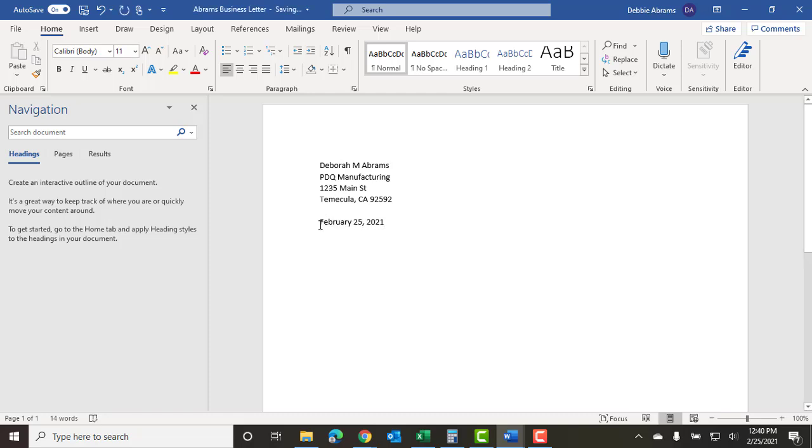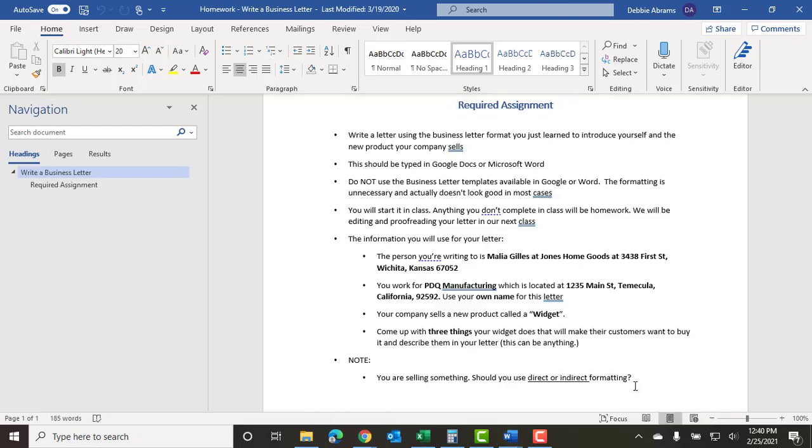Alright, so when writing the date in a business letter, you do want to fully write out the month, and then the day number, and then a comma after that, and then the full written out year. And the instructions say, once again, to hit enter twice, because we want to have an extra line in between the date and the recipient. Okay, we find the information for the recipient, the person who's getting our letter, right here. So again, this is the information we're using for the letter. We're writing to Malia Gilles.